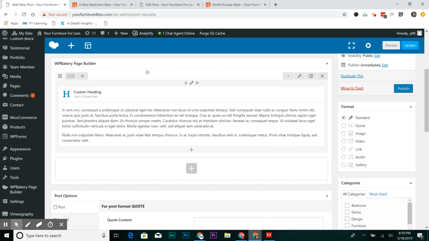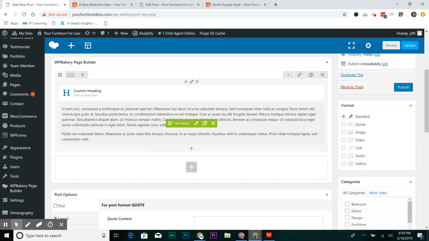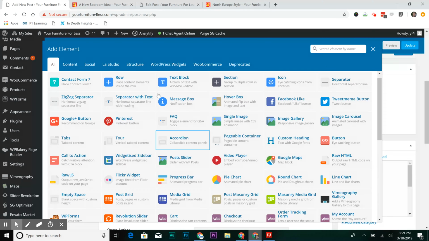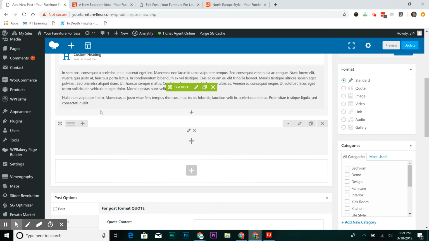Now, you can get a little more creative with this. So let's say we add another row. So I'm going to add another element. I'm going to add a row. And then right here, you can change how many columns are in the row. Okay. So let's say I go to this one, which is 2/3 and 1/3.